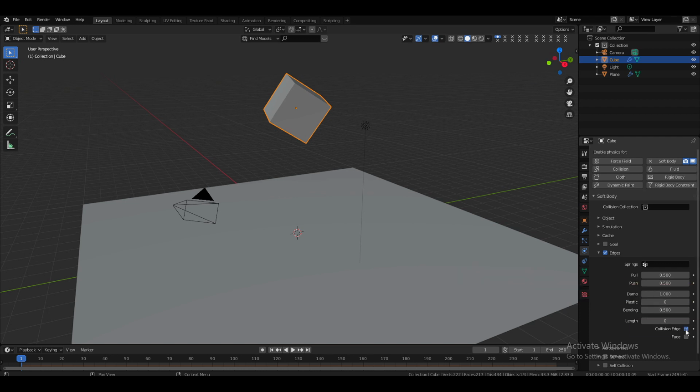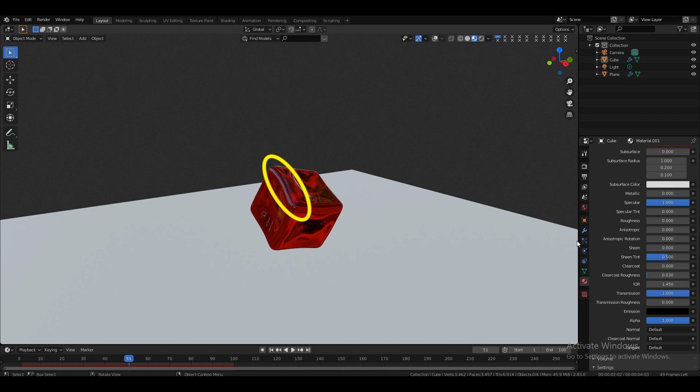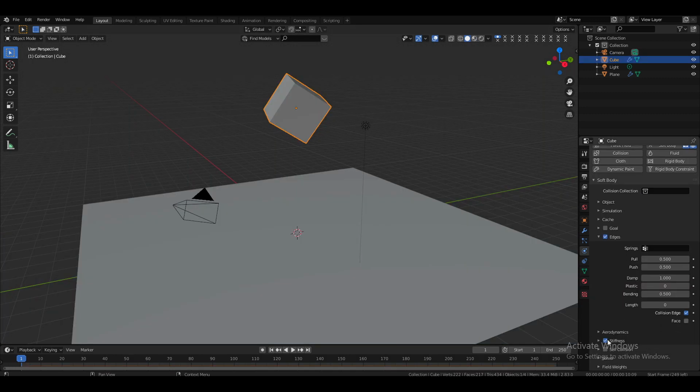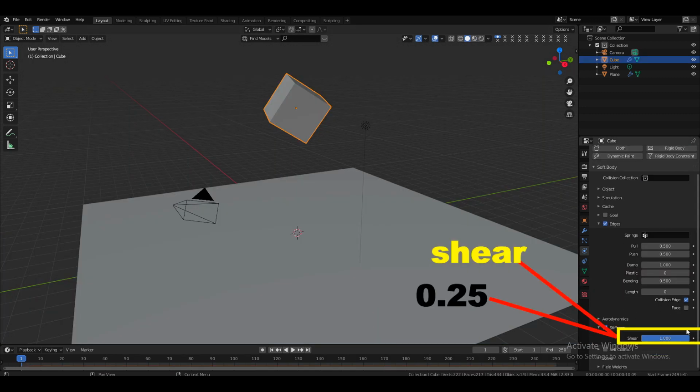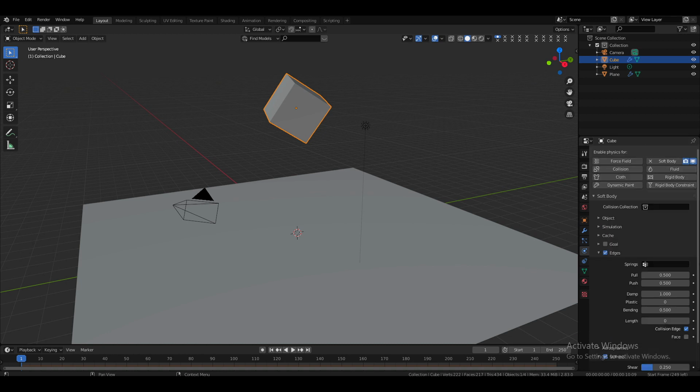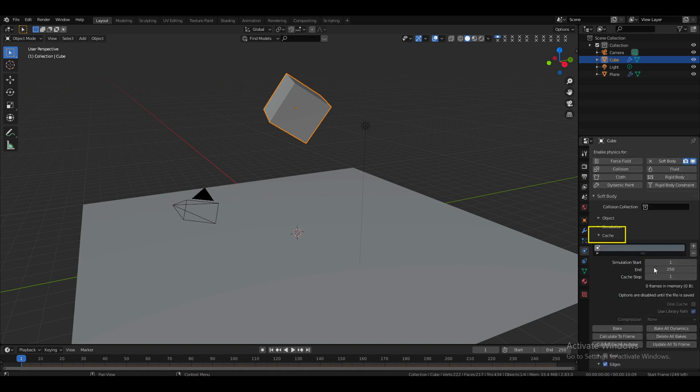And enable Collision Edge, so the edge of the cube also will collide. Now in the bottom enable Stiffness and change the shear to 0.25. Then go to the cache and set the length of your animation, so I will set it to 100. Okay, now we finish all the settings parts, so select Bake in here.